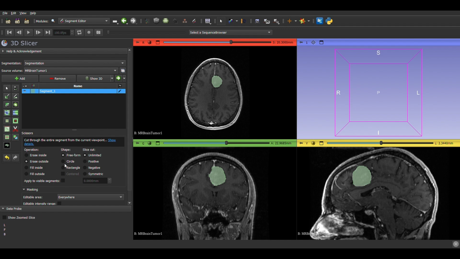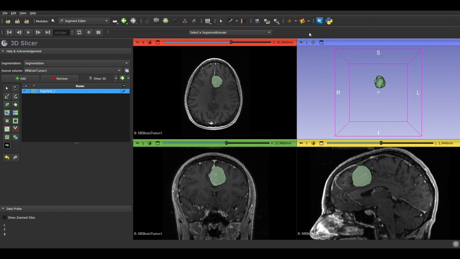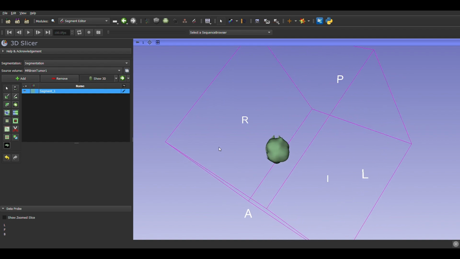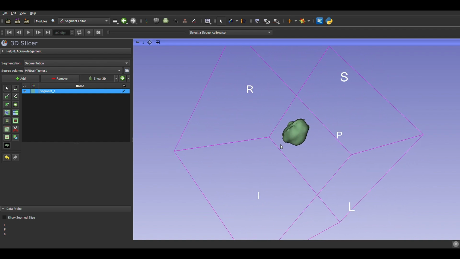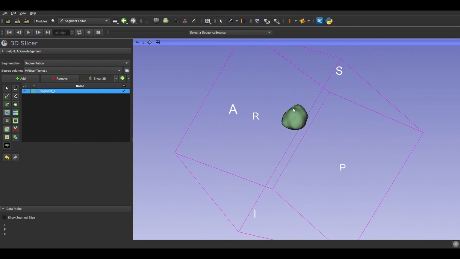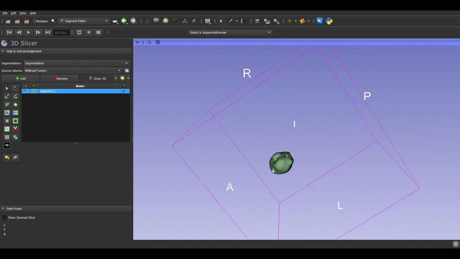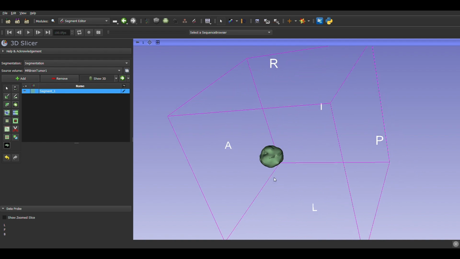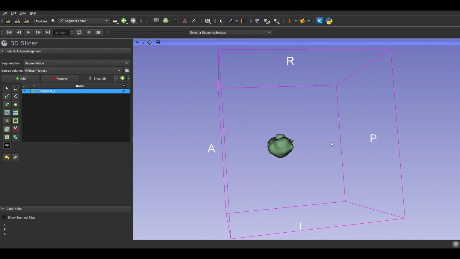Since I've done some manual thresholding using scissors, let us check this 3D visualization of the tumor. This is the 3D visualization of a tumor. As you can see, there are some jagged surfaces, rough surfaces, which are not good. So we'll be using smoothing to remove that.